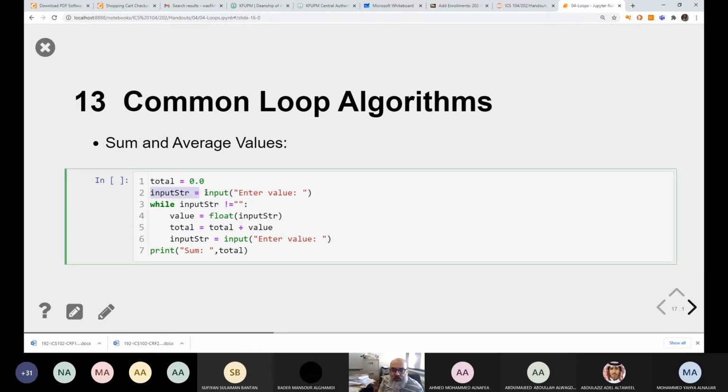So here, input string equals input enter value, and then while the input string is not equal to the empty string, I compute the floating point value of the input string and store it in value. Hopefully it will be correct. Then I add that value to total. Then again I enter the input value for the next number. If it is an empty string, I go outside the loop and print the sum. If it's not the empty string, I continue reading.